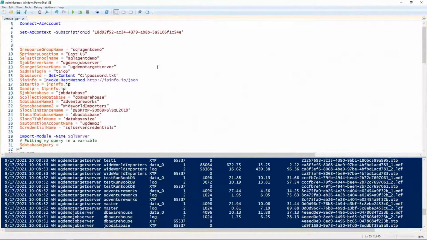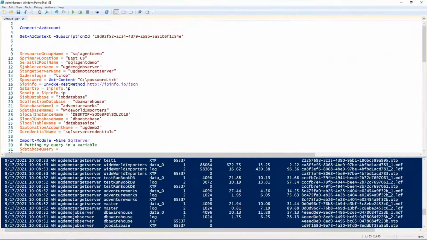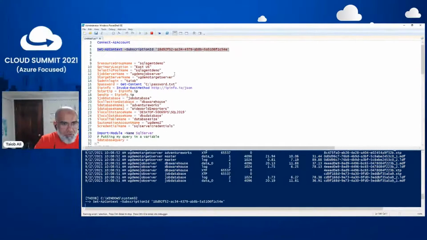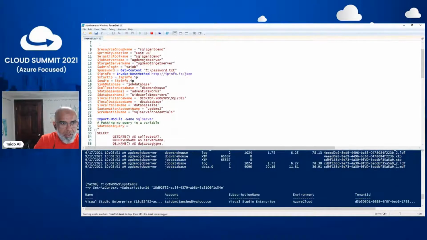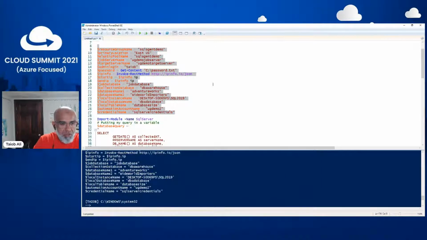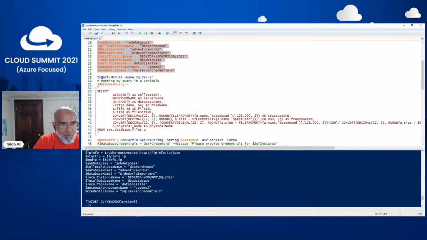Just want to make sure I'm still in the right context. Hopefully, I am. And then I have a bunch of variables that I'm going to use, so I don't have to type this every time. And these are all in the notebook.